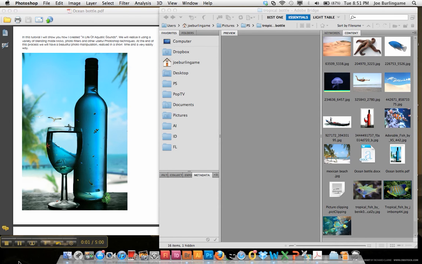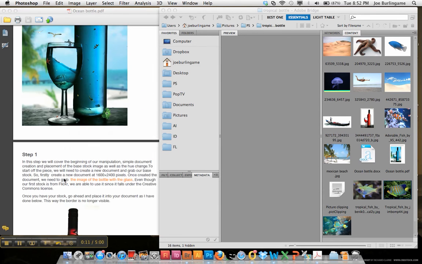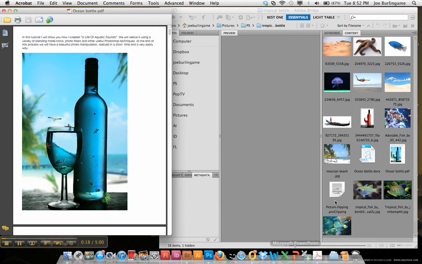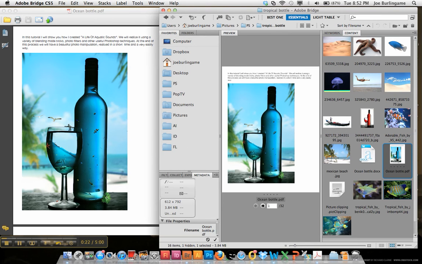Okay, students, this is the tutorial on how to step by step go through the wine bottle, we're calling it the bottled ocean effect. And this is what I want you to do. Be sure to open the PDF file with the step-by-step instructions. So you need to go in your document and find the ocean bottle PDF and then open it.